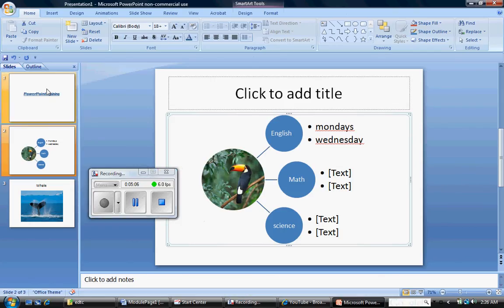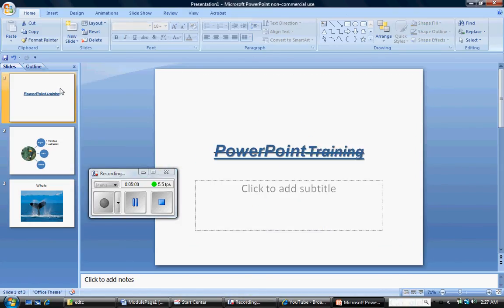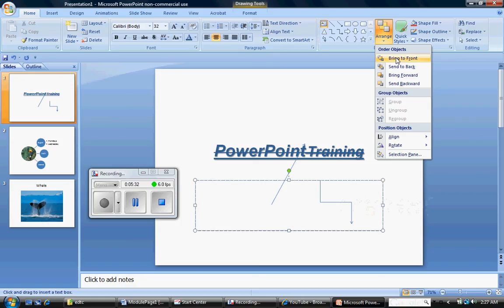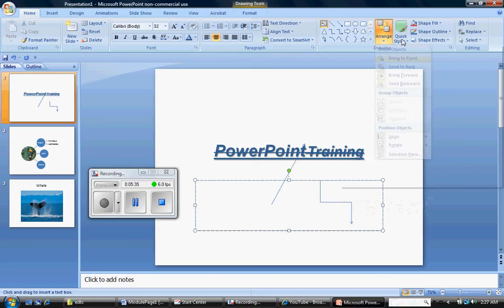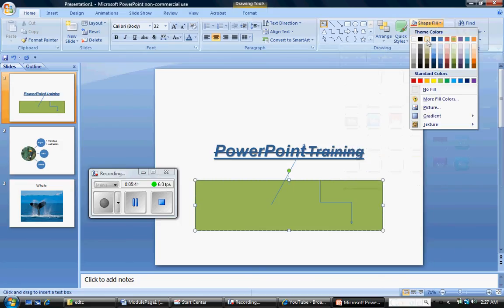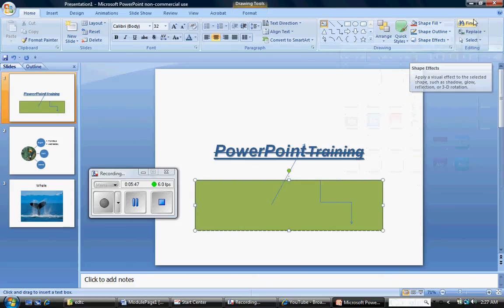Next, there's the drawing functions. Over here on the drawing functions, there's text boxes, and arrows you can use to create arrows if you want to identify specific information. You can also create text boxes. And there's also the arrange. You can arrange and order the objects in the way that you want. There's quick styles, so you can click on to add colors to any document. There's shape fill, you can fill with colors. Shape outline and shape effects.